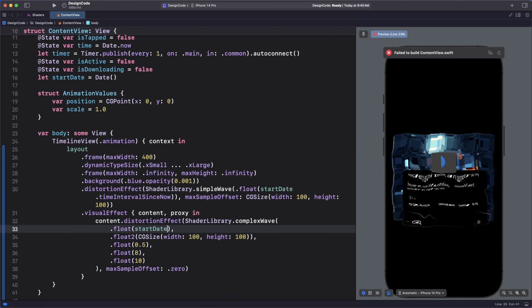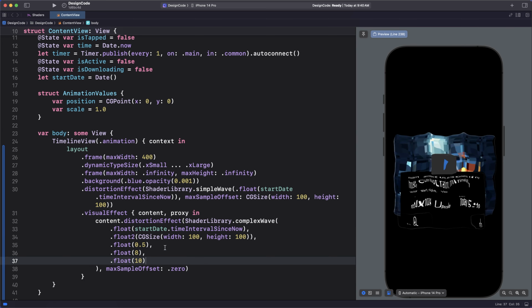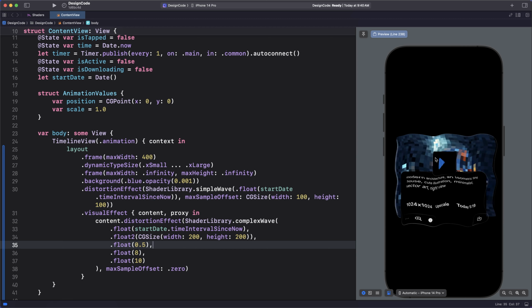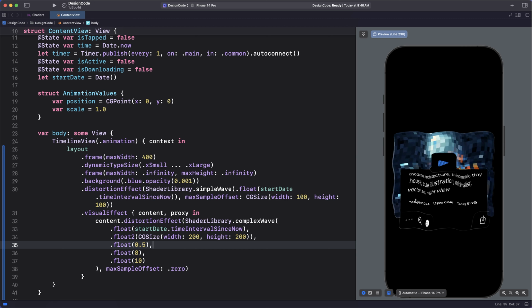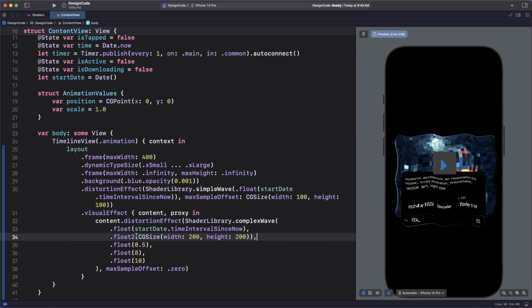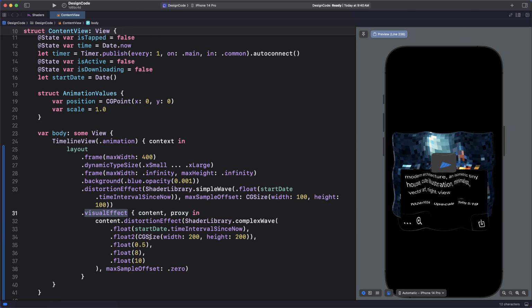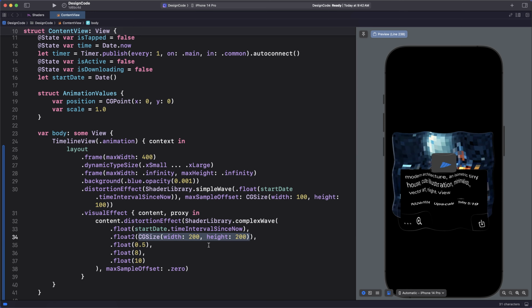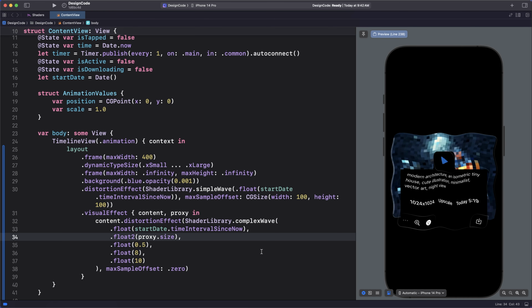I'm going to use the start date time interval since now. Oh, so now we're starting to get more animation going on. And perhaps the size can be changed as well. Okay, so a bigger size seems to create more of these waves to apply to the whole thing rather than isolated pockets. And now I can try to use the proxy value that I'm getting from visual effect. If you've done geometry reader before, you'll know that using that type of value is going to provide the size, which I can replace the CG size with.